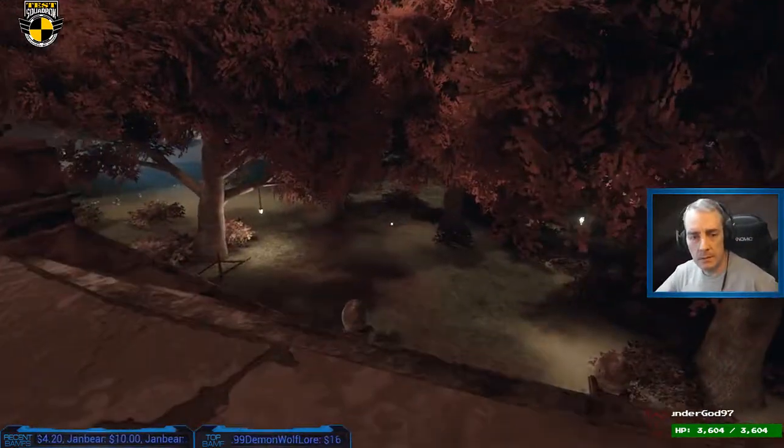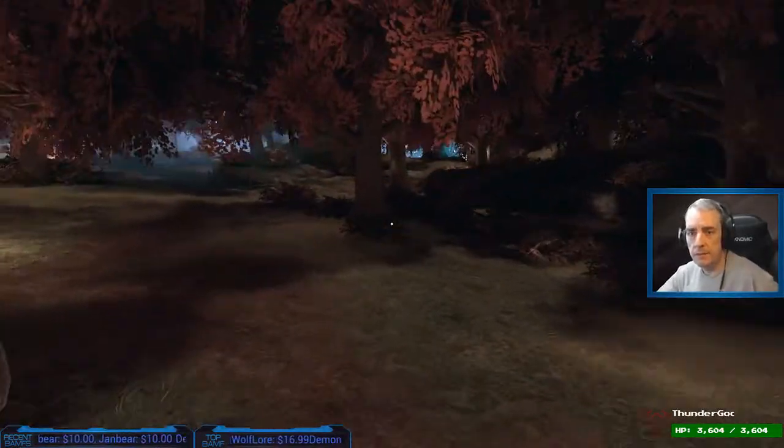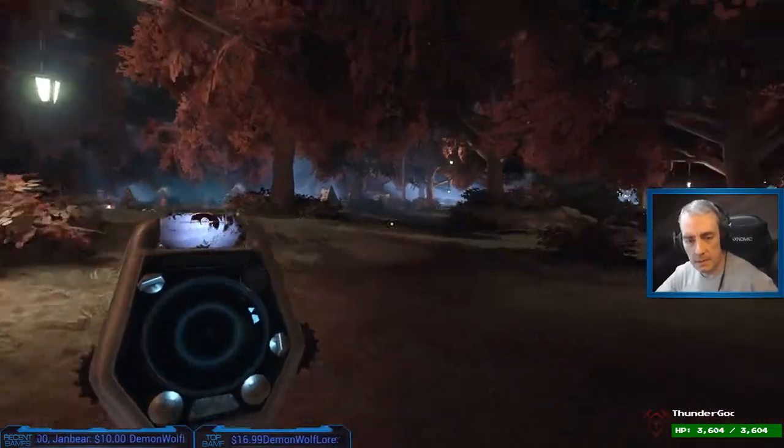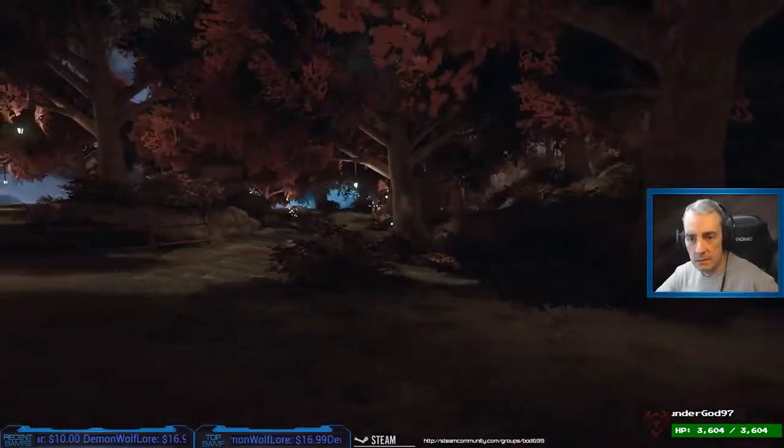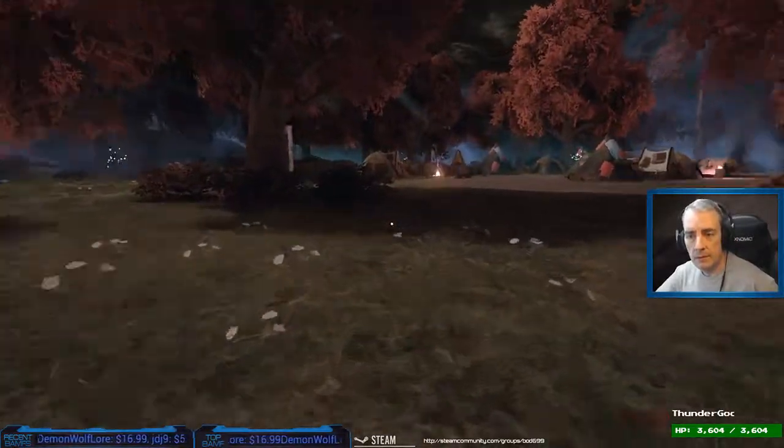I don't know whether to go down or, let's look down here first, because let's just look over here and see what this object is. Have a look around.